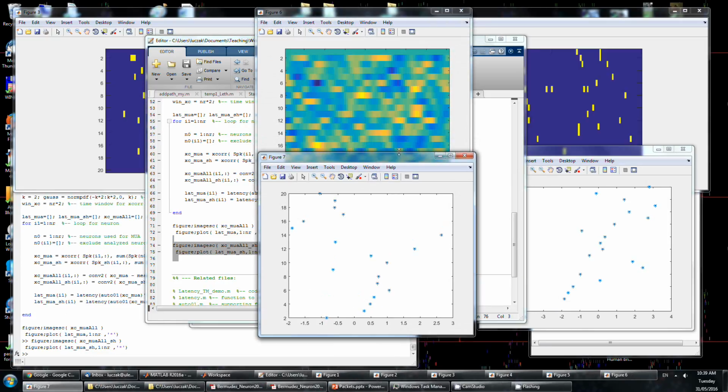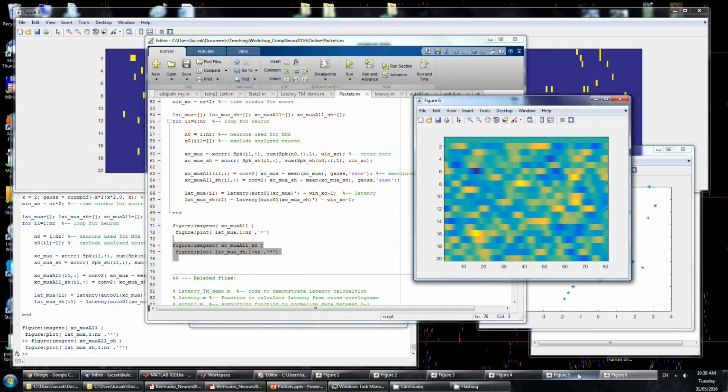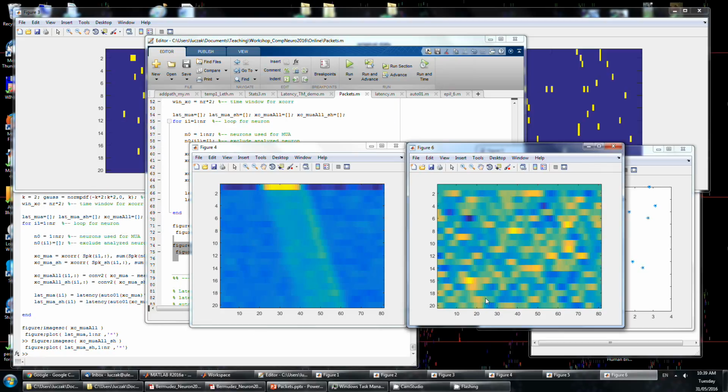And to show it, here is an example for shuffled data. For shuffled data, you can see that those cross-correlograms are much more random, and you don't see any clear peaks for any of the neurons. So it shows that this method is not finding sequences where there are no sequences. Only where there are some sequences can we find reproducible cross-correlograms and calculate latency.